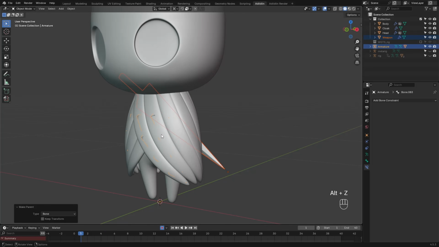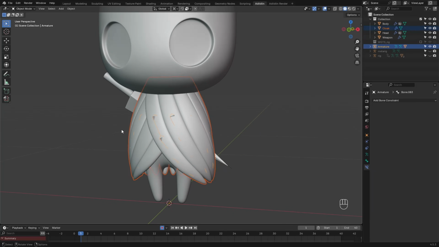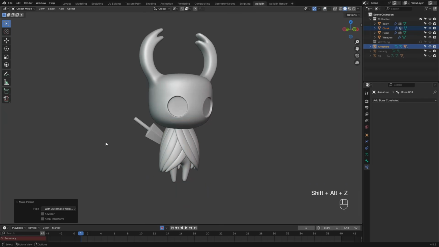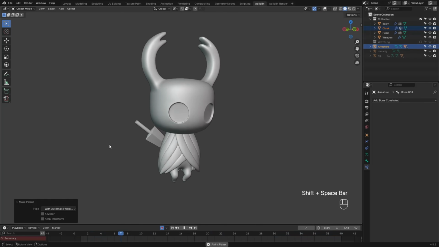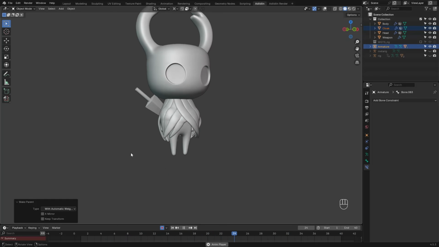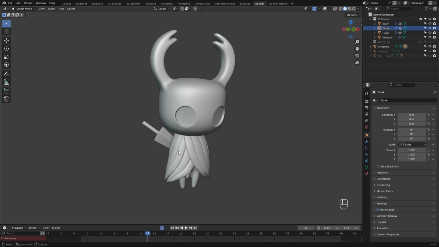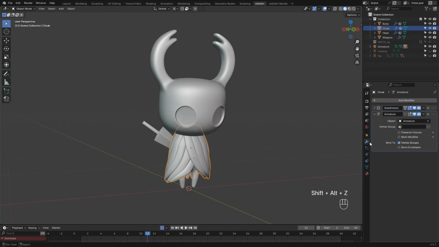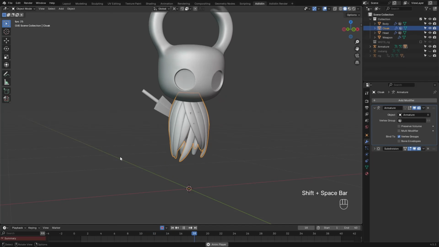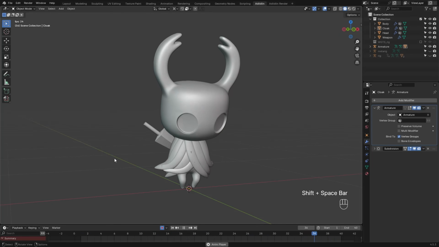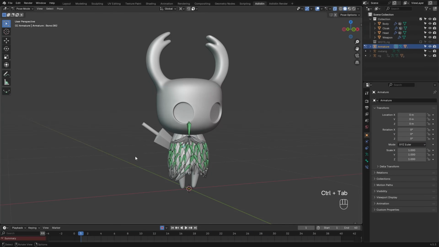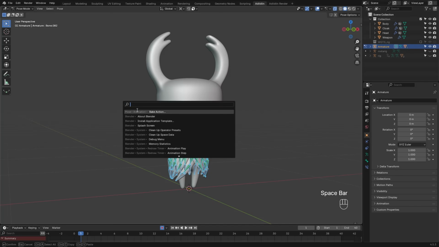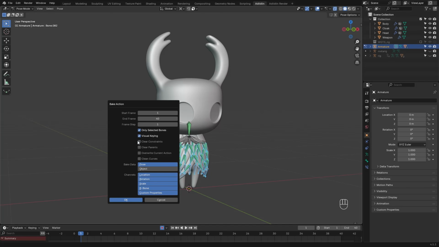Then select the cloak, the armature, and parent with automatic weights. If you play the animation, the cloak and weapon are now following the rig. The cloak shading looks weird because we still have to move the armature modifier above the subdiv. To avoid this stretching and to clean the animation manually, go to Pose Mode, select these bones, and search for Bake Action. Check Visual Keying and Clear Constraints and hit OK.